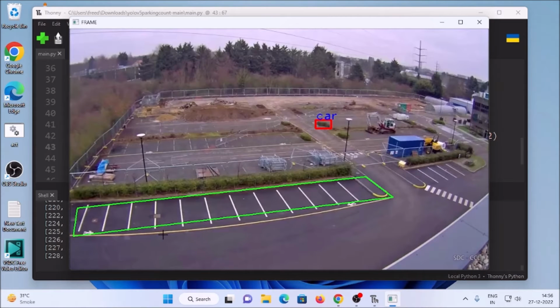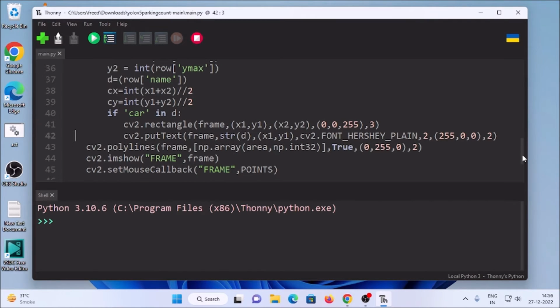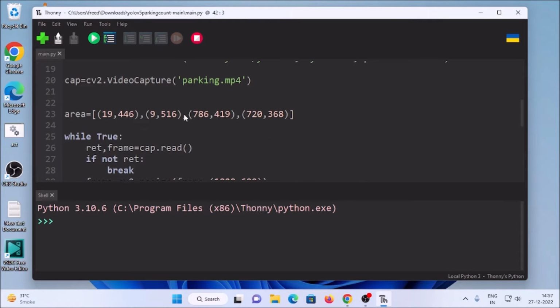But there is a problem. So what we are going to do is mention one more point here. Let's say in the center we have 409, 490. Here we are going to mention another two coordinates, 409 and 490, like this. So 1, 2, 3, 4, 5. Now we have 5 coordinates.